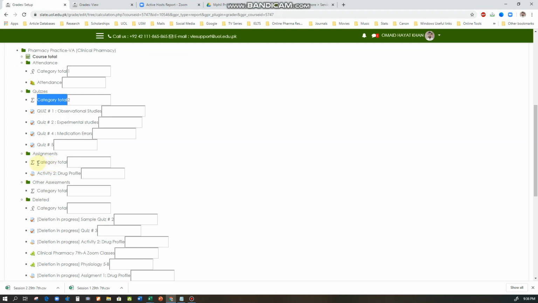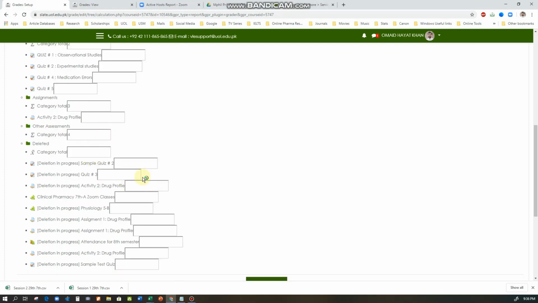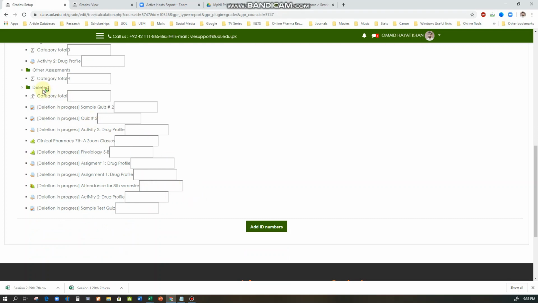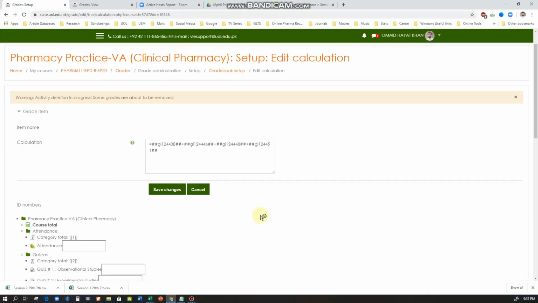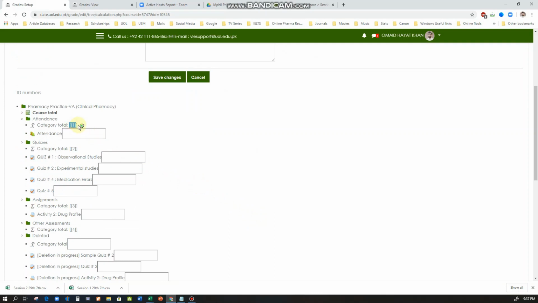This is important. Similarly, in the assignment section, you have to give a number which would be 3, and for the other assessments, the category total number would be 4. It could be anything, but you can give it 1, 2, 3, and 4. And the last category, which is the deleted one, we don't want to include in our grading assessment, so we are not going to give it any number. At the bottom of the page, you are going to click add ID numbers. Once you do that, you can observe that numbers have been assigned in front of each category total.